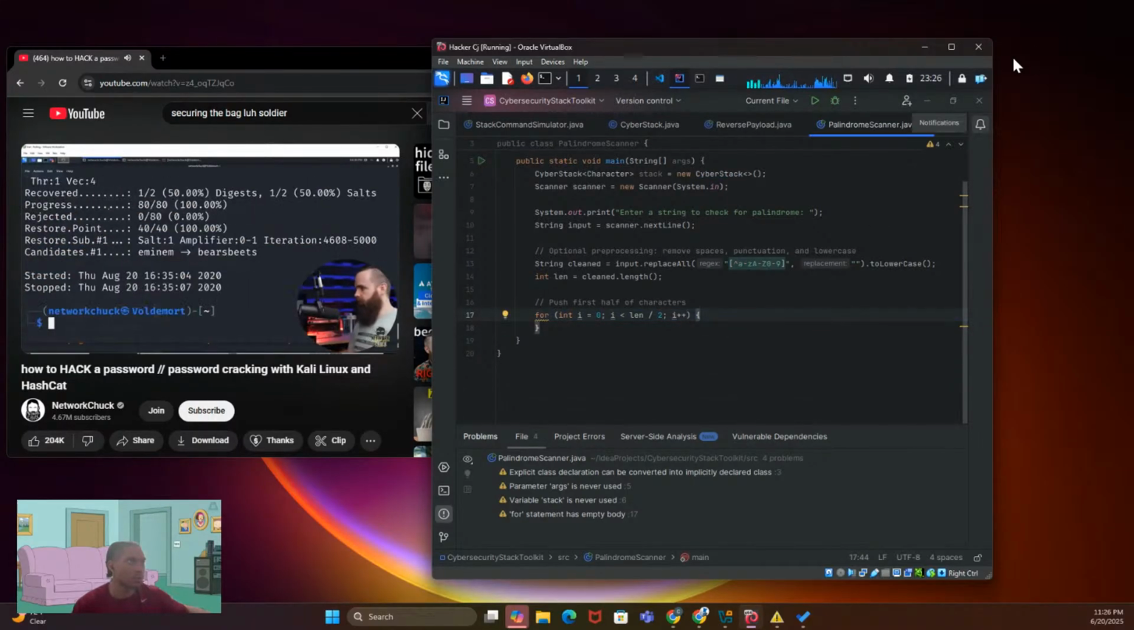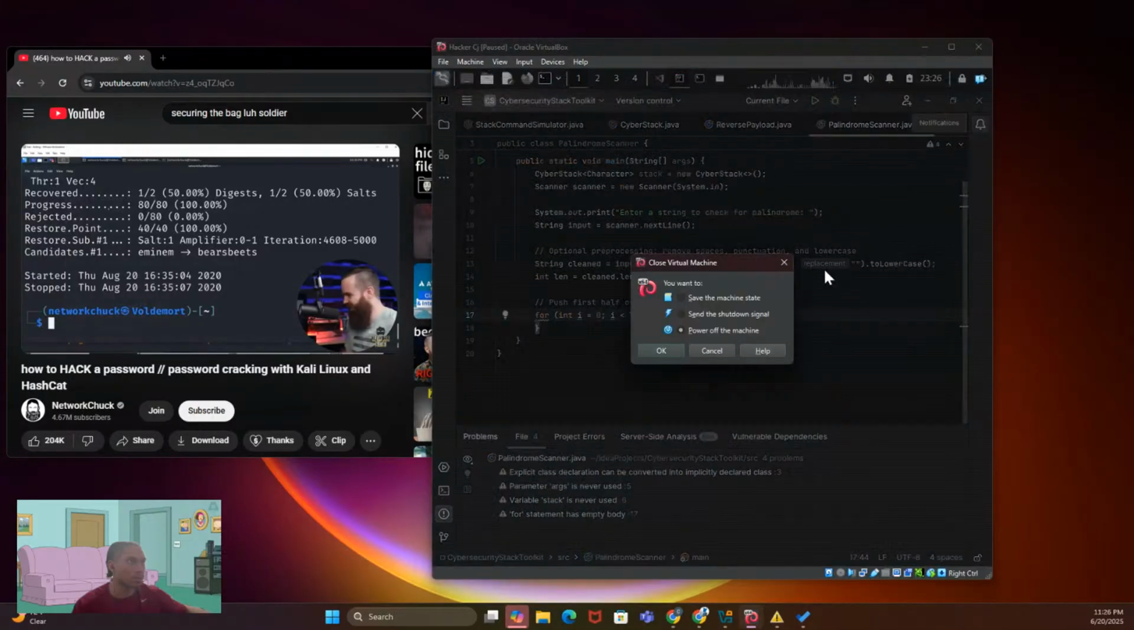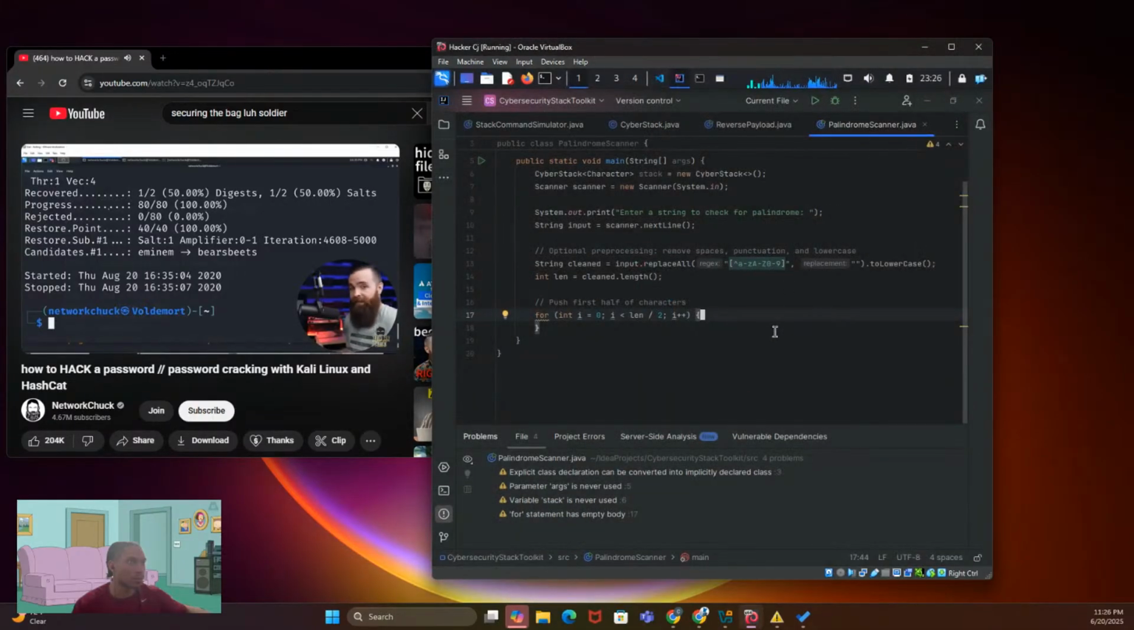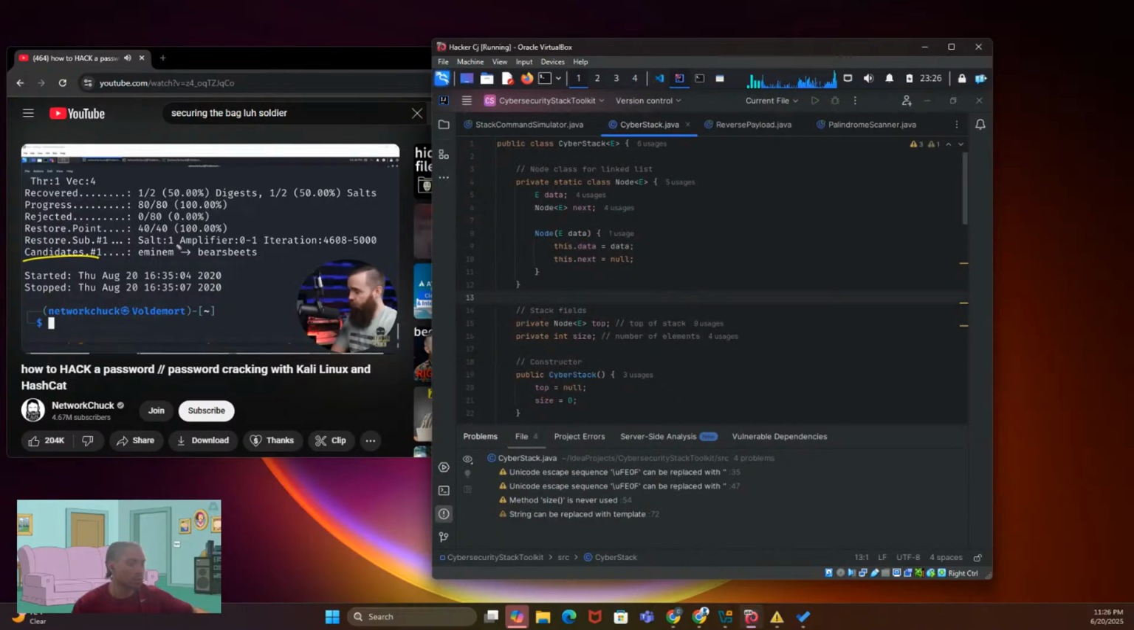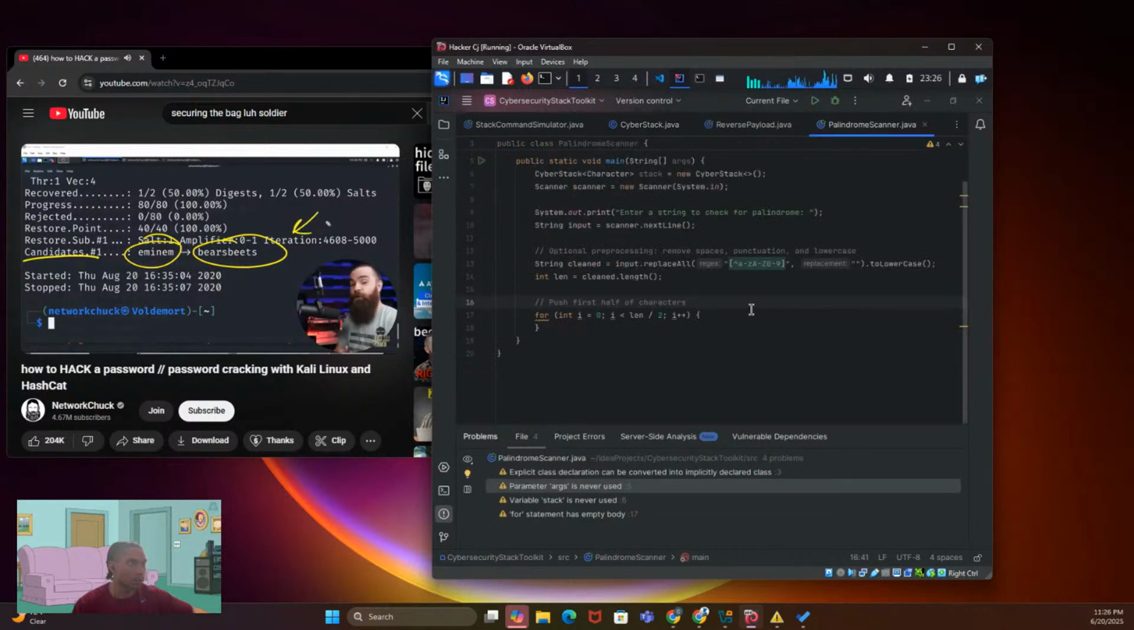And dadgum, that was fast. Now again, the word list was not that big. And it found the password. If you look here at candidates.number1, it gave us two options, Eminem and Bears Beats. Now we know that Bears Beats is the correct password, so great job, Hashcat. Now let's try one more.